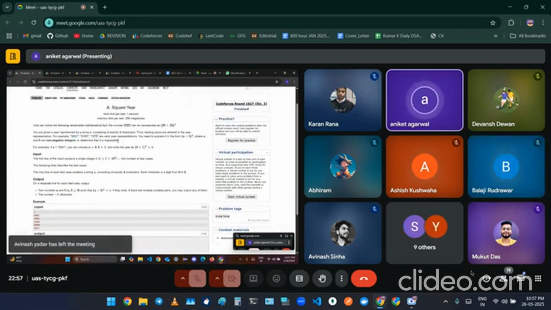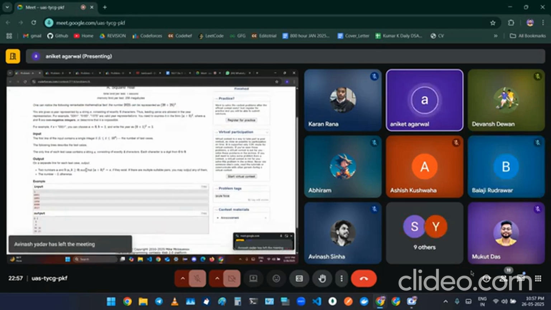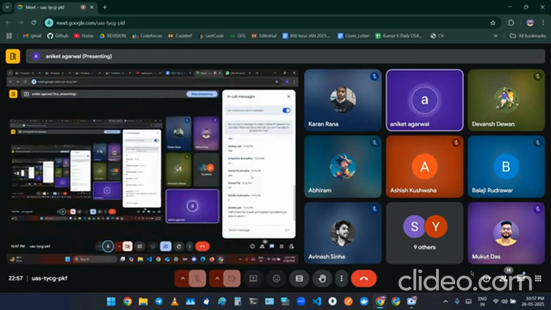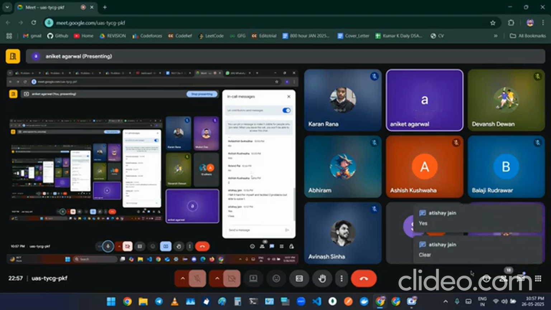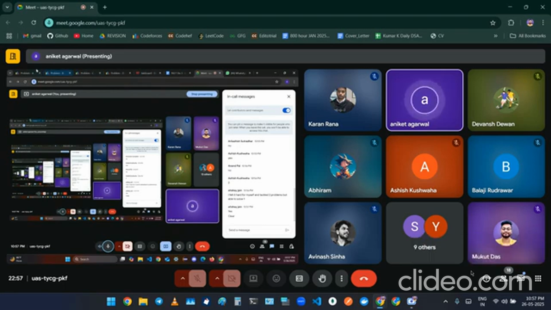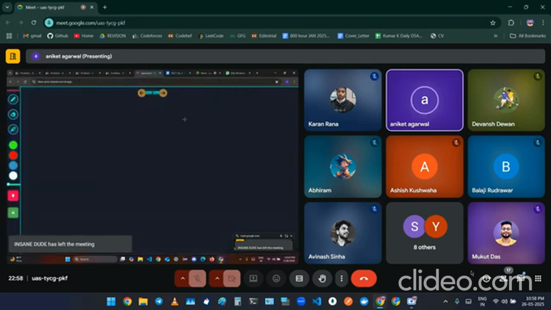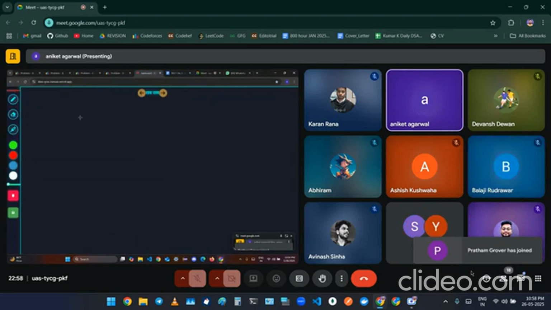So this problem statement is pretty simple. We are given a string of length 4, and what you're supposed to do is check if the integer version of this string is a perfect square or not. Is the problem statement clear, guys? We have a string of length 4, which is representing a year, and we need to check if it is possible to represent the year as (a + b) whole squared.